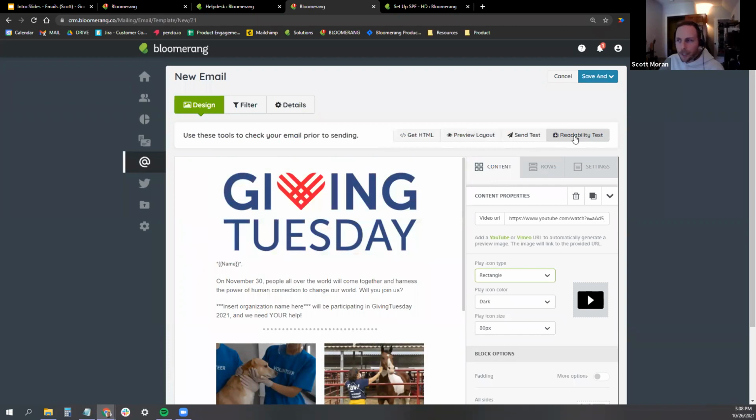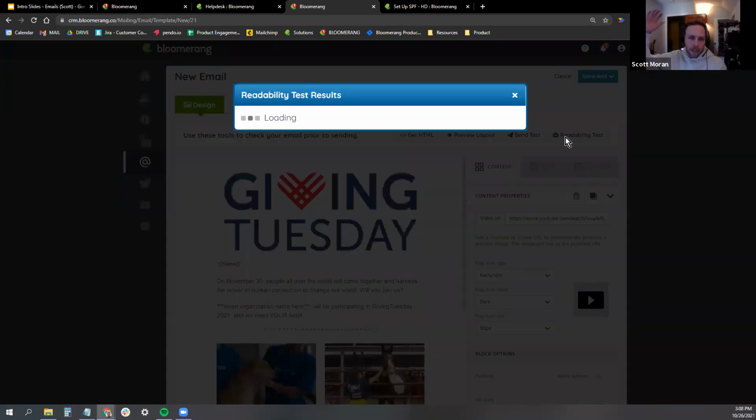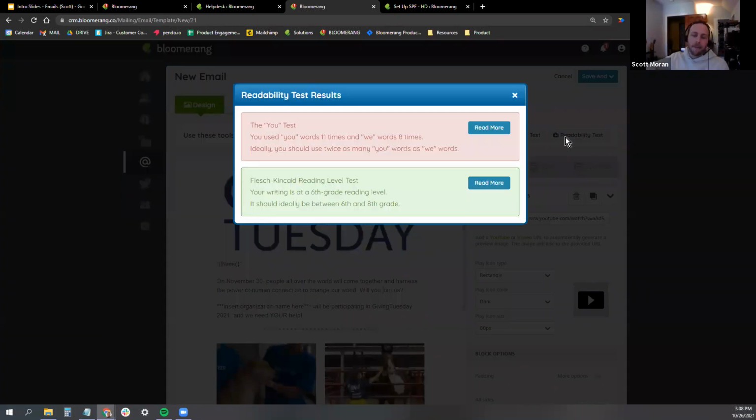So first, there's the readability test. It's probably gonna be pretty bad today since I'm using a lot of placeholder text. But if I click readability, it's gonna scan the text in my email template, and it's gonna look for the you test. It's encouraged to use twice as many you as we words. You want to make sure you're really enticing the reader to get involved.